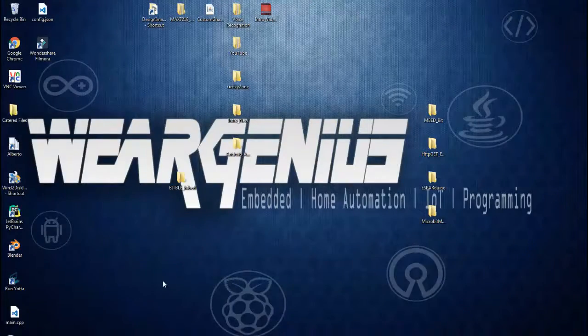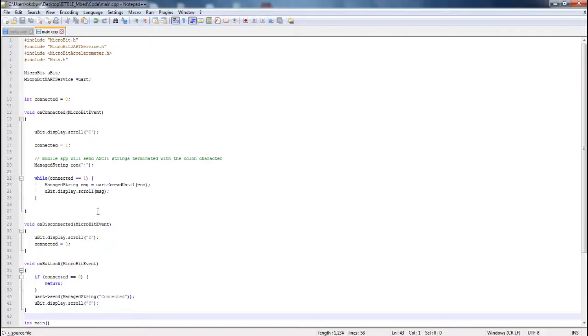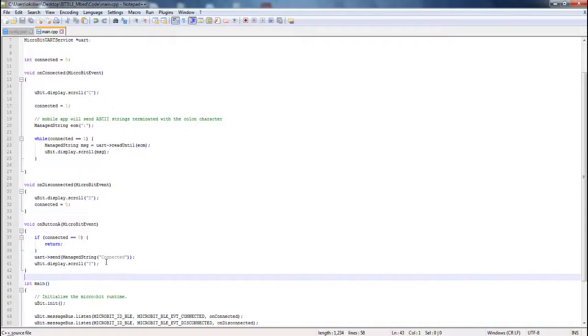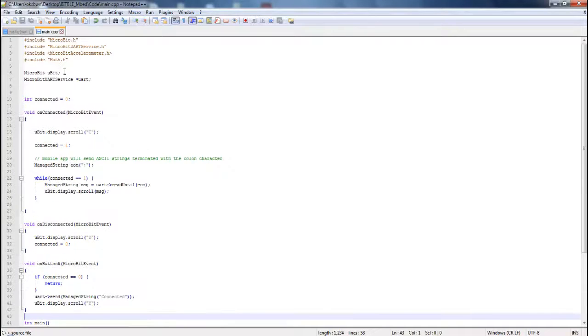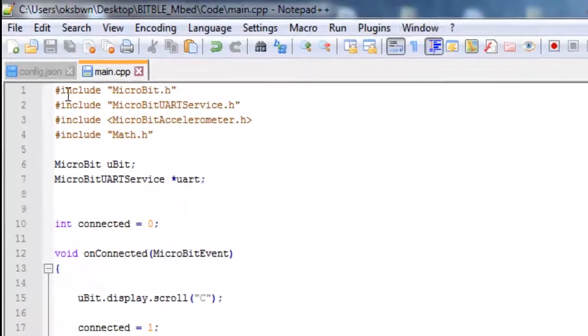So guys, to get started, let's go through the code first. And over here, this is a simple code that will take advantage of the UART service of BBC Microbit and it will send out some data to our paired device when the button is pressed. So let's have a quick walkthrough of this code.